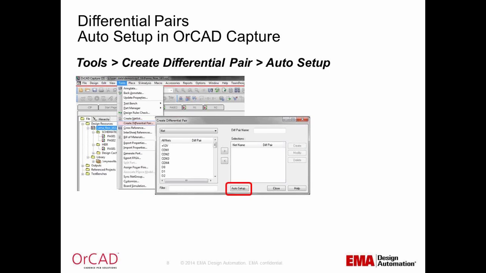Use the Auto Assign program, click on the Auto Setup button, and then in the Auto Setup window, fill in the following parameters. In this example, we want DP underscore added as the prefix to each differential pair name. We will then tell the program to search for the suffixes underscore P and underscore N to identify the positive and negative members of our differential pairs. Once all differential pairs have been identified, we can simply click Create and then close the dialog boxes.